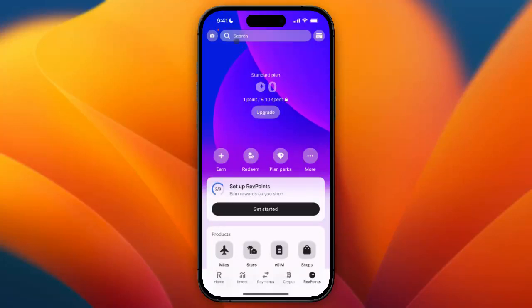In this video, I will show you how to redeem Revolut points. So if you want to redeem your Revolut points, then I will show you how you can do this. So first of all, you need to be sure that you have your RevPoints enabled on your account. You can do that by accessing this tab all the way at the bottom right, and then just go through the process of getting started.